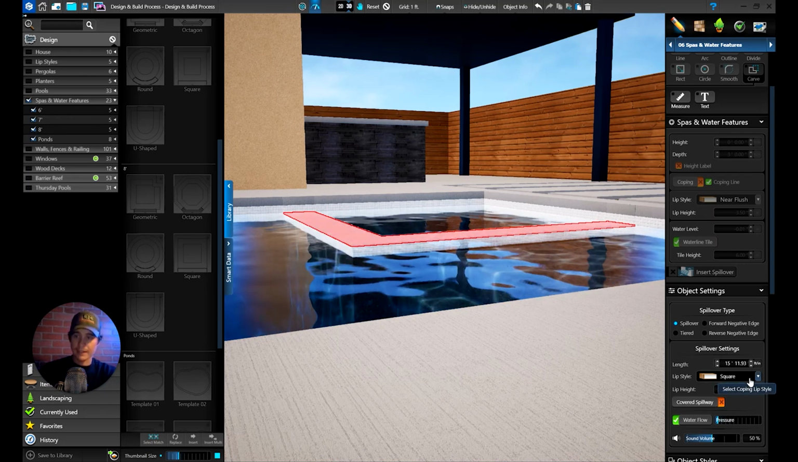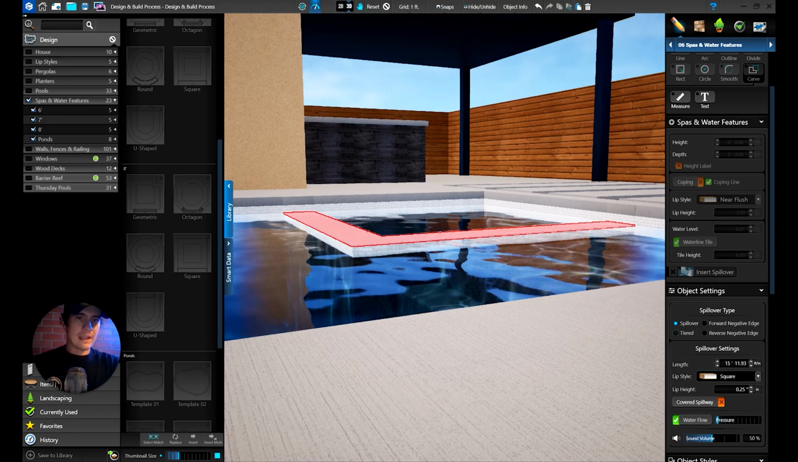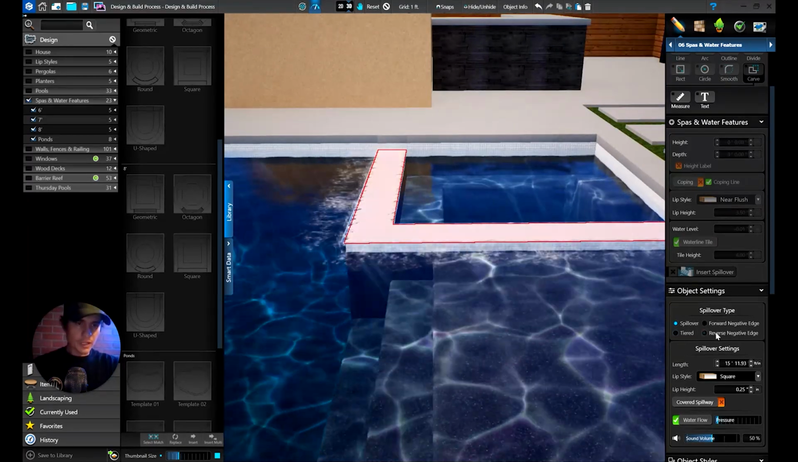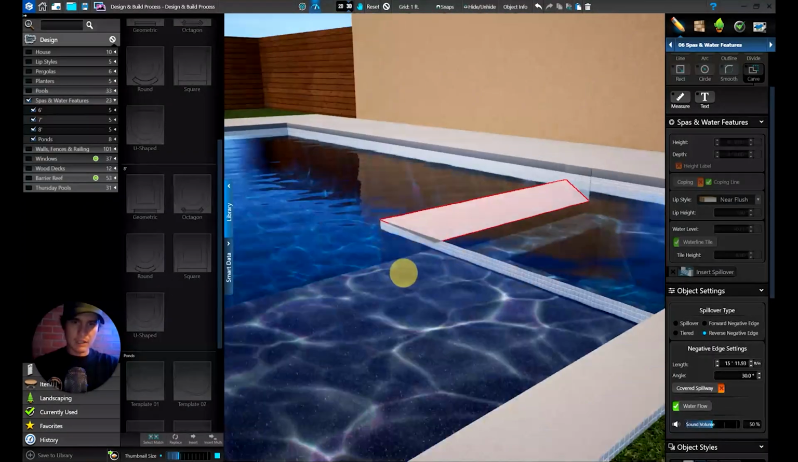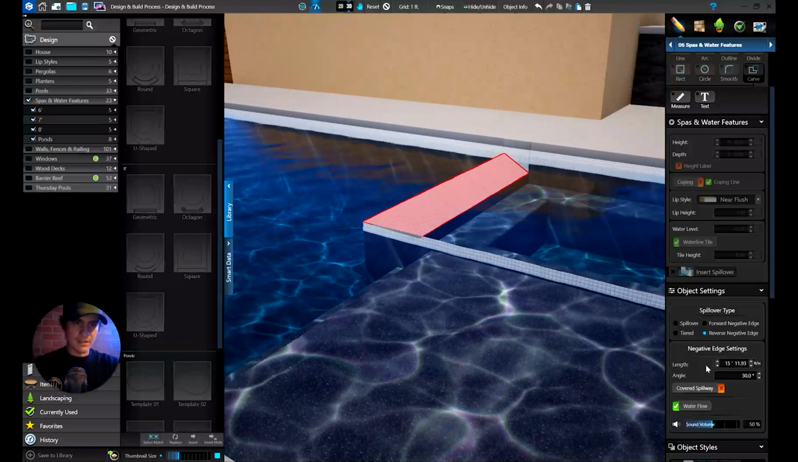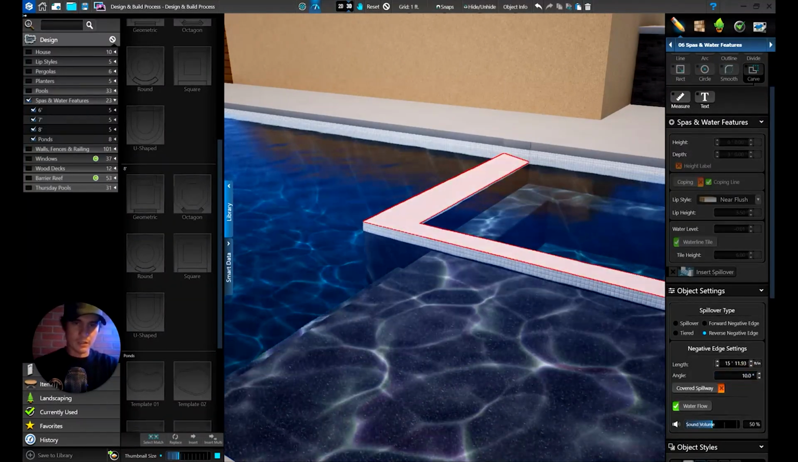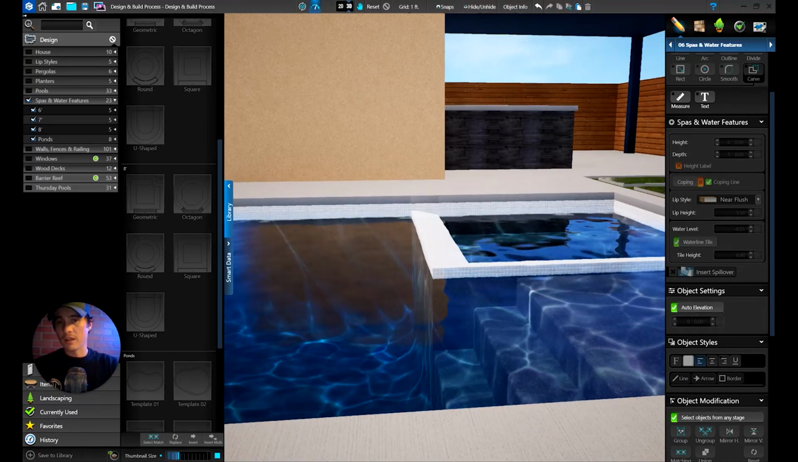Sorry about that, I'm kicking stuff. This stuff over here is a little more advanced, and so if you have a perimeter overflow, you would use a reverse negative edge. I'll just show you really quick what that looks like. You would adjust the angle dramatically. You probably do more like 10%. And what that does is it creates a flow over the edge of a spa, like if you had it raised up.